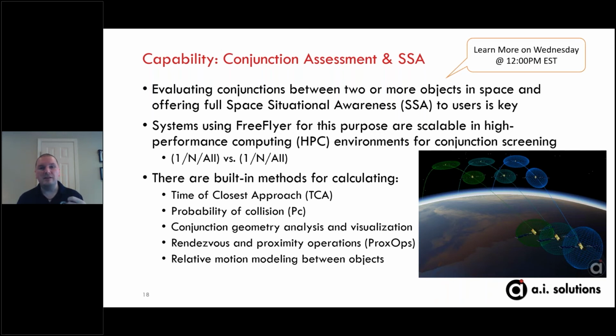Obviously, you can imagine that the scale here makes this pretty complicated. And so it's worth noting that FreeFlyer is perfectly scalable in high-performance computing environments, where maybe you go all the way to the right and you say, let's look at literally every spacecraft and object against literally everything else and show me everything. It's going to run for a long time, and you want to be very optimal in your programming of this system, or it's going to bog down your system. So you want to set it up for these conjunction screening purposes.